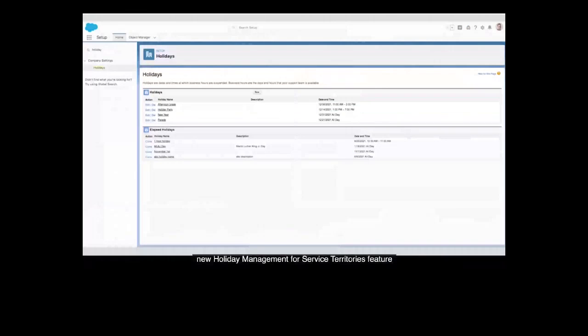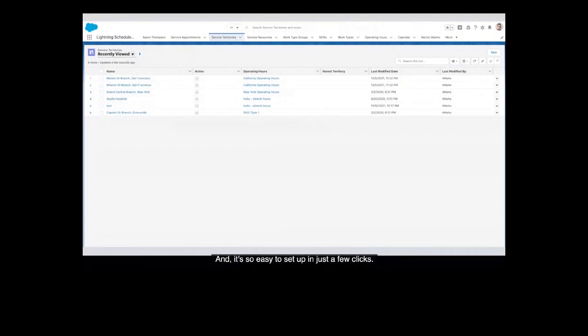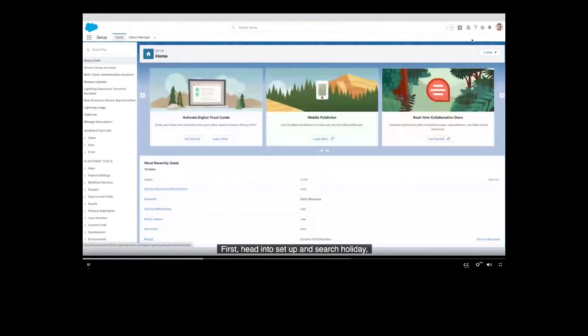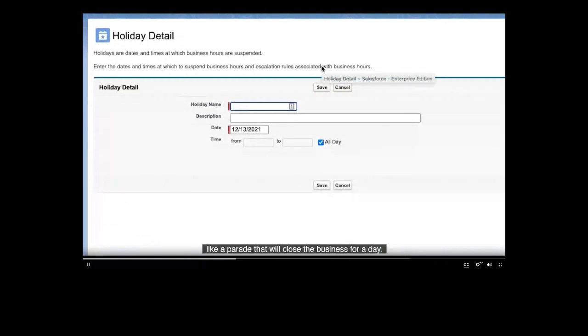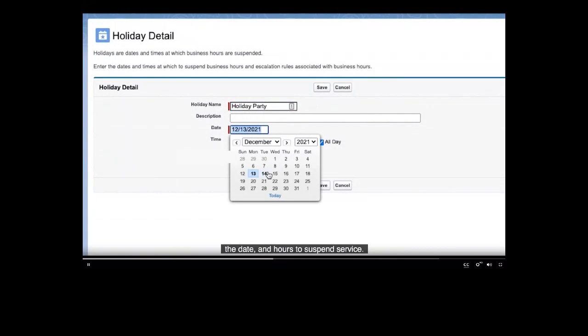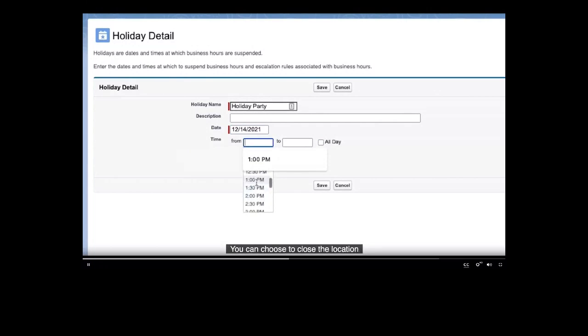Salesforce Scheduler's new Holiday Management for Service Territories feature allows territory managers or administrators to easily update and manage service hours to accommodate closing for holidays or ad hoc events. And it's so easy to set up in just a few clicks. First, head into Setup and search Holiday. Then, click New to add in your holiday or event, like a parade that will close the business for a day. Add in the holiday name, in this case a company holiday party, the date, and hours to suspend service. You can choose to close the location for a few hours or a few days.